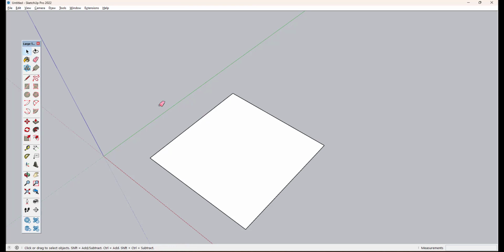So this way you can work with the line command. In the next video we are going to learn the other commands.